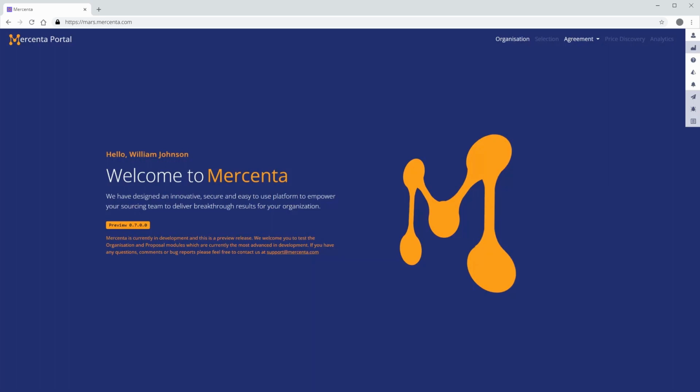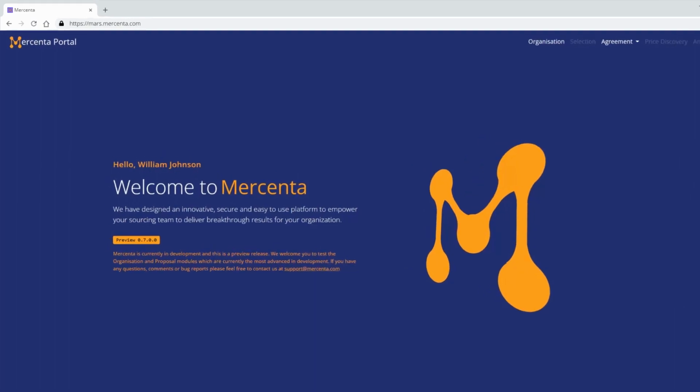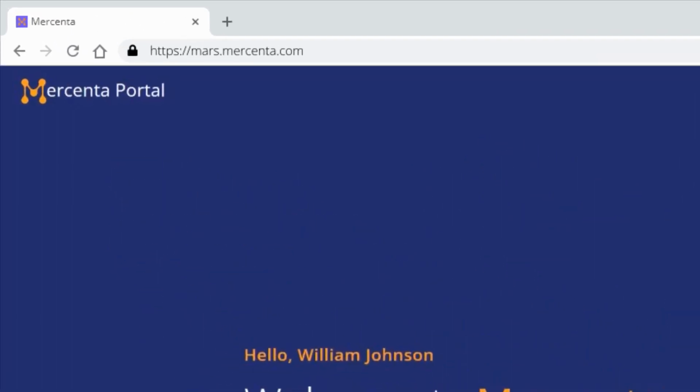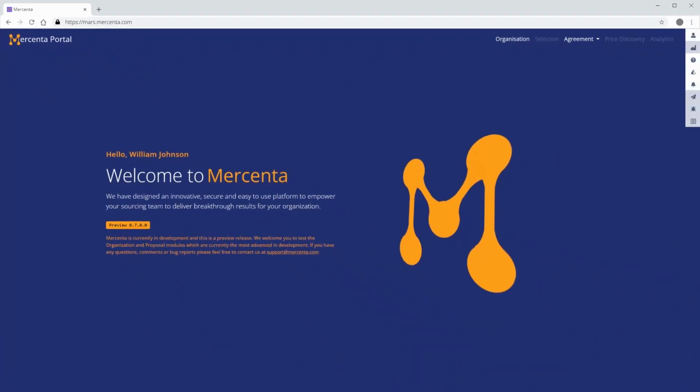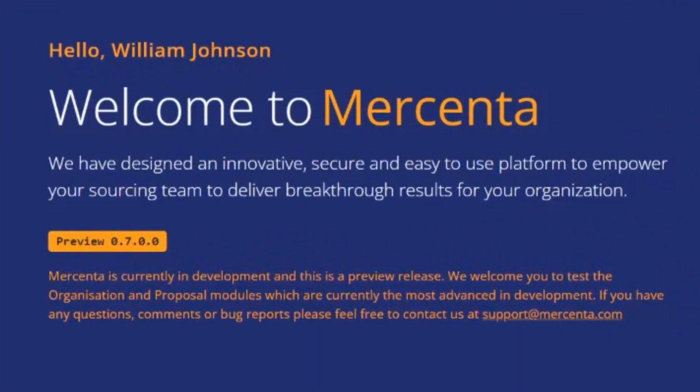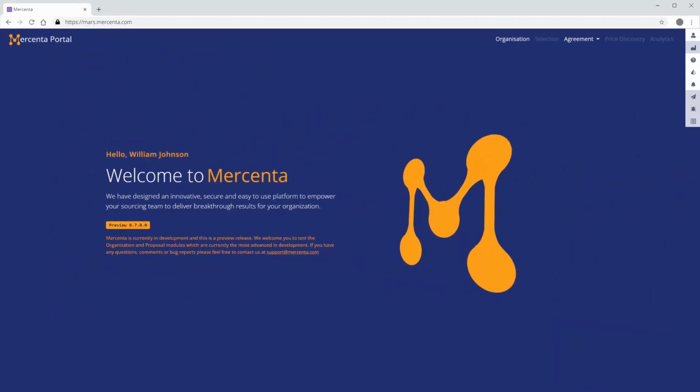I've navigated to the portal, located at mars.mercenta.com, which has been set up by our organization administrator, signed in, and landed on the home page. You'll notice that we are currently running 0.7 of the software and that this is a preview or beta release. We'll try to keep these tutorials up to date, especially if there are any significant changes. But you may notice some small cosmetic variations in your version.